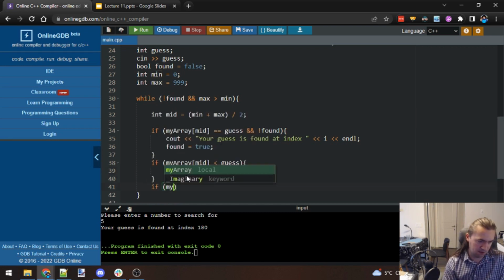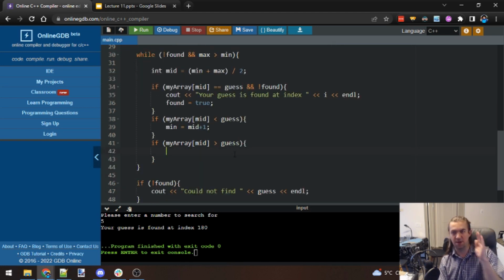If my array mid is greater than the guess, this means that the number I'm looking at is too big, and my guess is actually in the smaller side of things, so instead, my max is going to become mid minus 1. So now I've cut off another part. I've cut away half of the list because I know half of it is not going to have my answer.